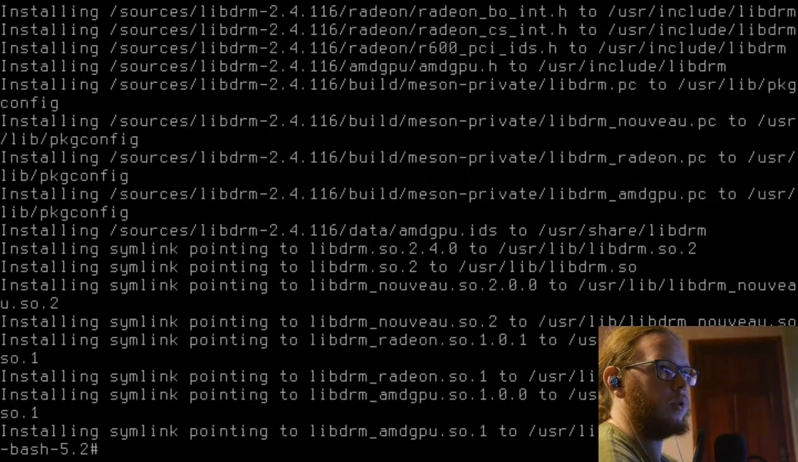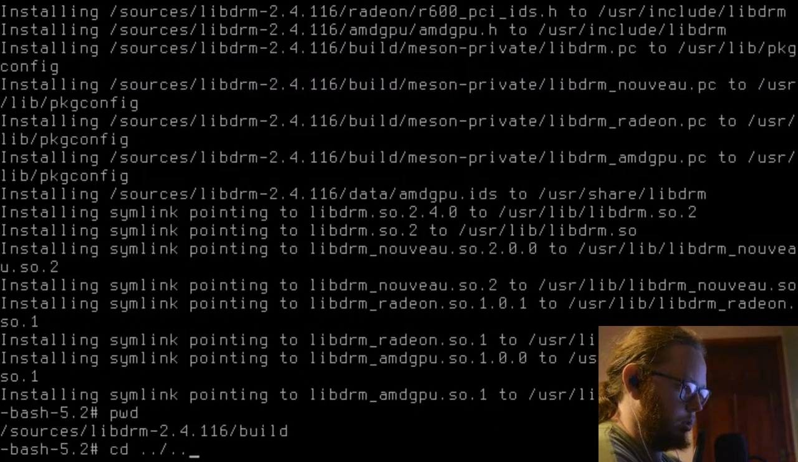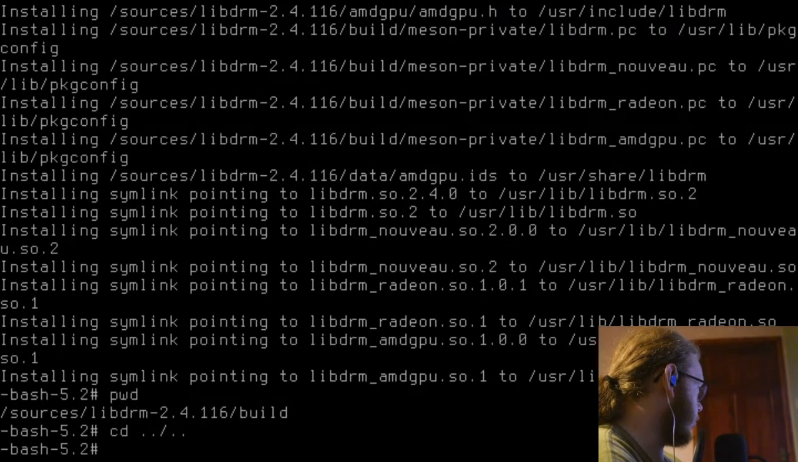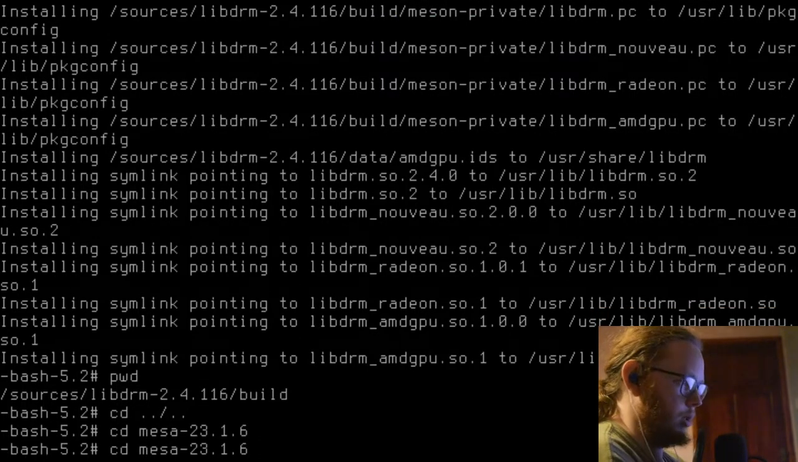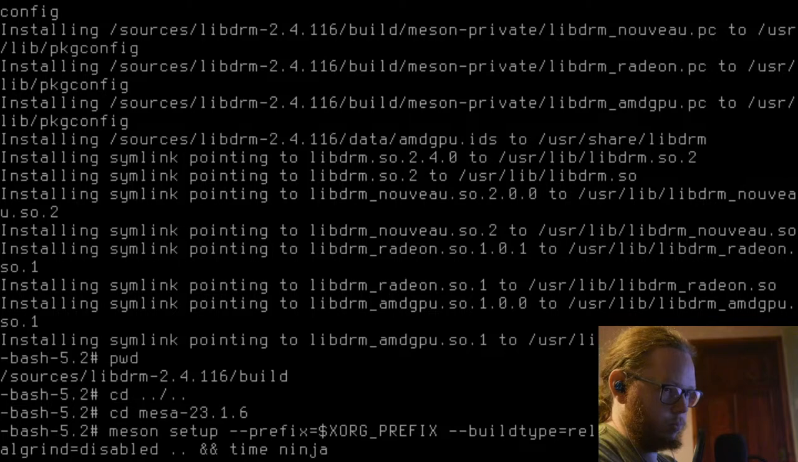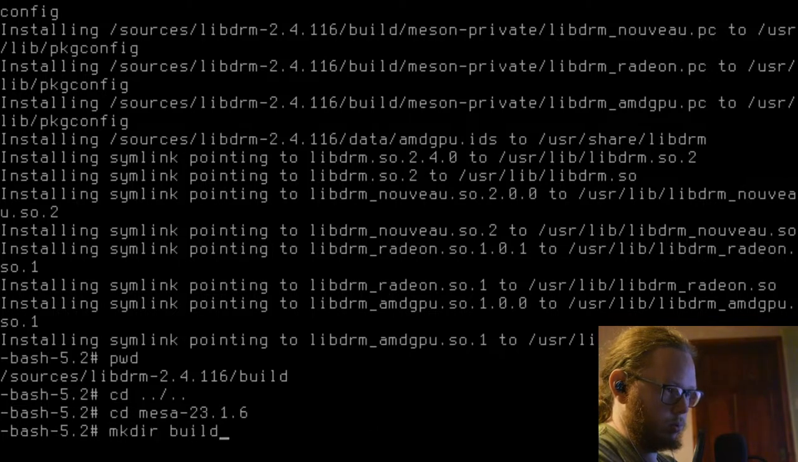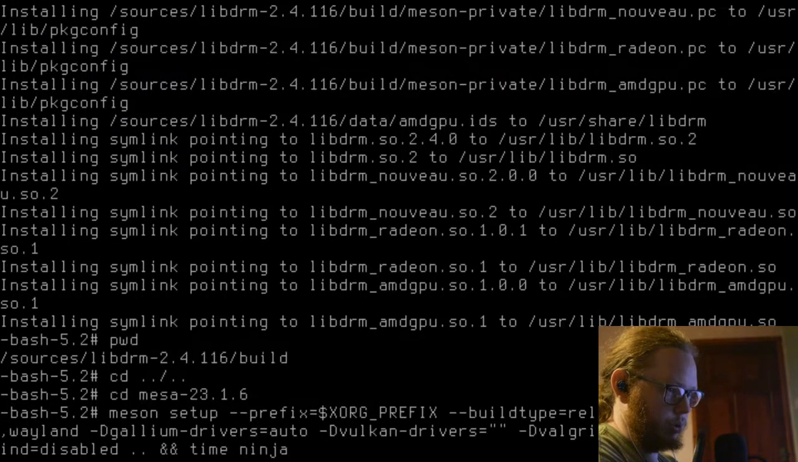Radeon, libdrm, nouveau. I can only hope that's done that right. I'm not going to get rid of it for now. What I will do is I will actually leave it there. So what I need to do is go back to Mesa. So cd Mesa. And then gallium drivers, auto.